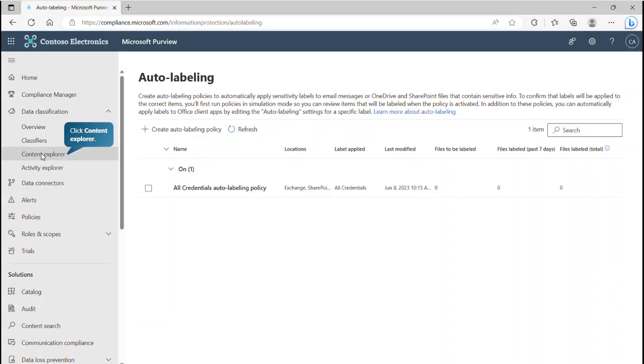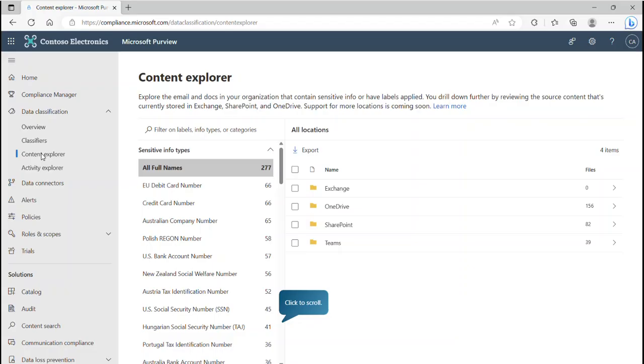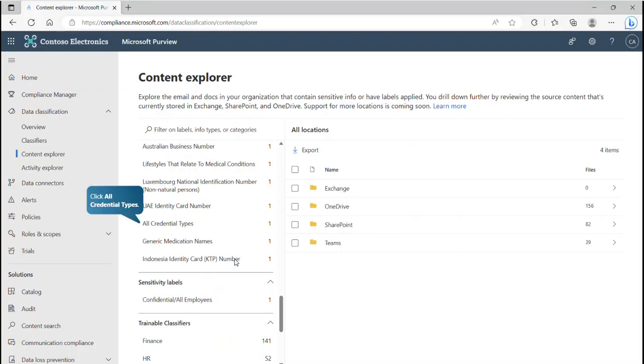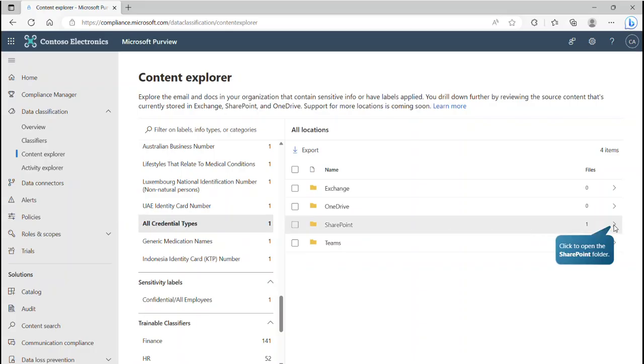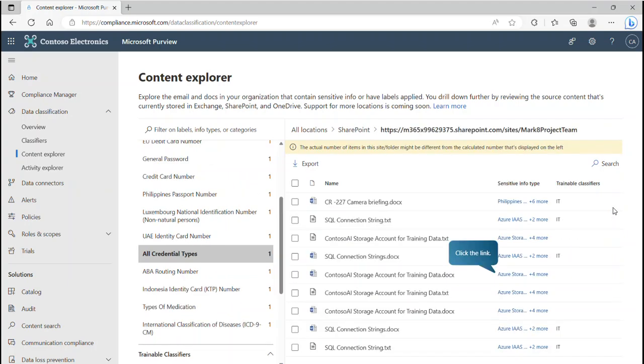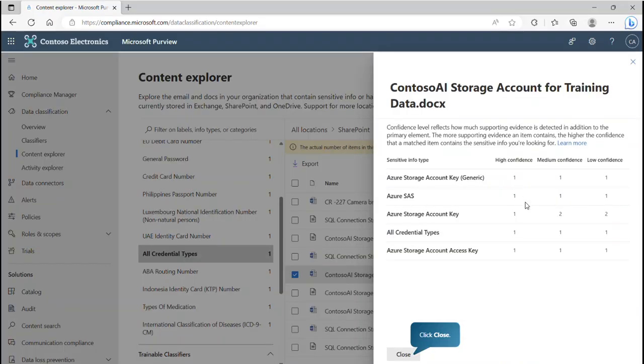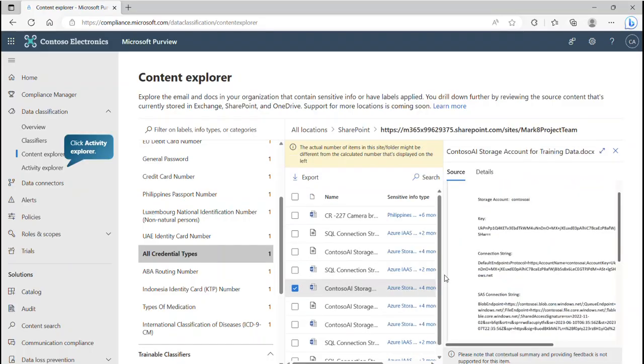And let's now go into Content Explorer. Again, we've been here before. For those of you who have not been following me, I recommend that you go back and watch those other videos. So let's scroll, and let's go to all credential types, and let's see what happens with those things that we just did, right? Scroll down, click the link over here, and then again, here we can find those passwords as well. And if we open the document, then we can see those passwords as well.